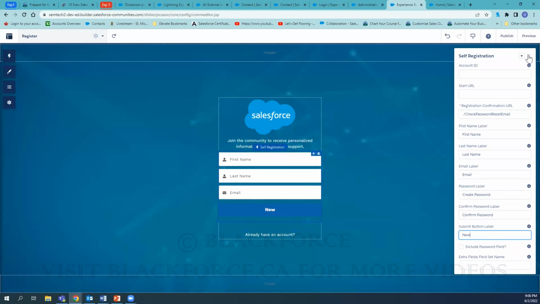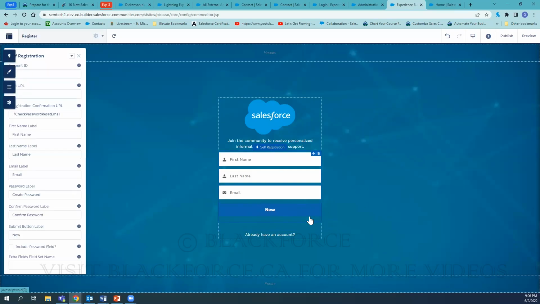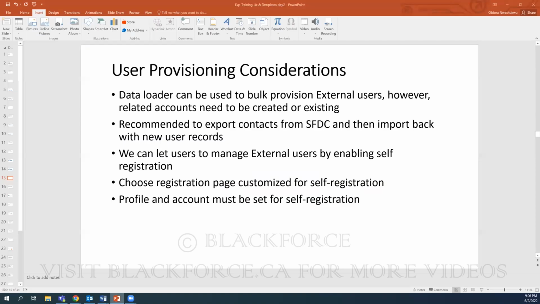I'm not going to save this, it's not important. Oh, it has actually saved. Let me change it back to sign up, that it is. Sign up. So that is the page I just wanted to show you quickly. Back to our slide. That's what user provisioning does.